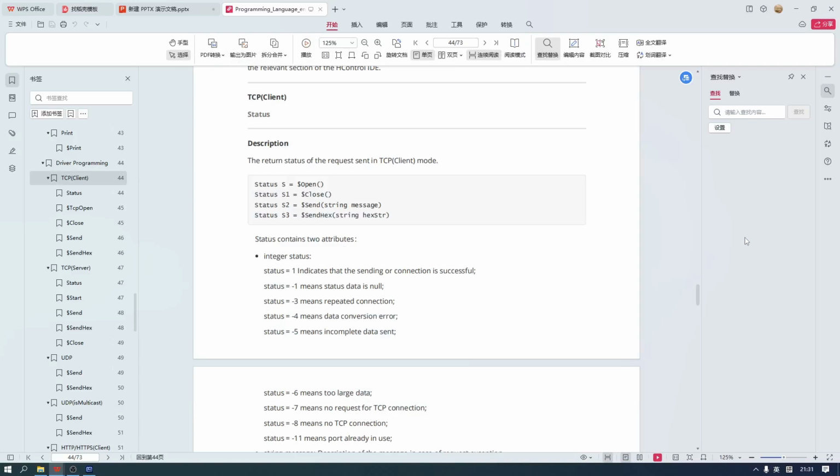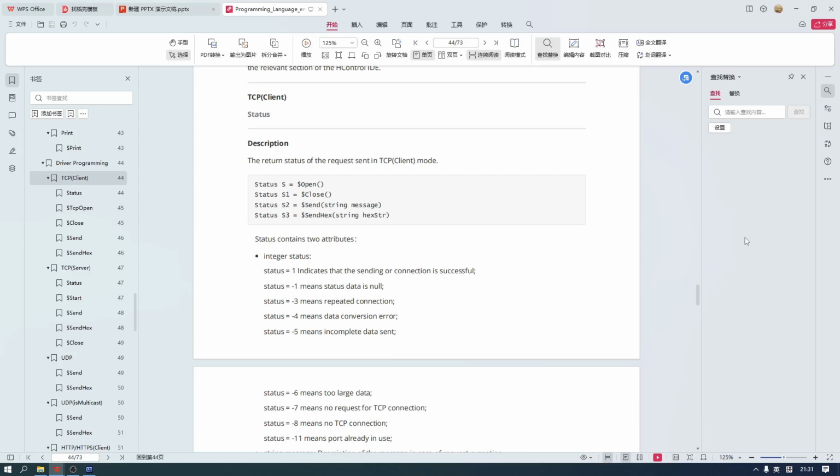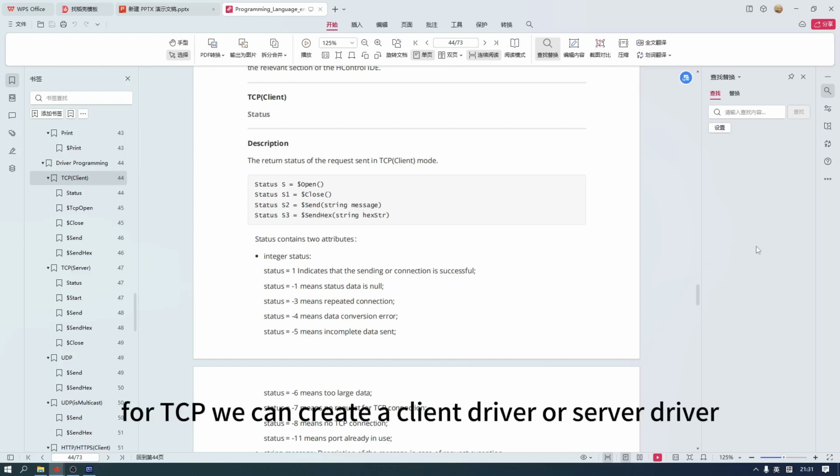Hi everyone. Now I'm going to talk about how to create a TCP driver. First, we need to learn the APIs of TCP. For TCP, we can create a client driver or server driver.